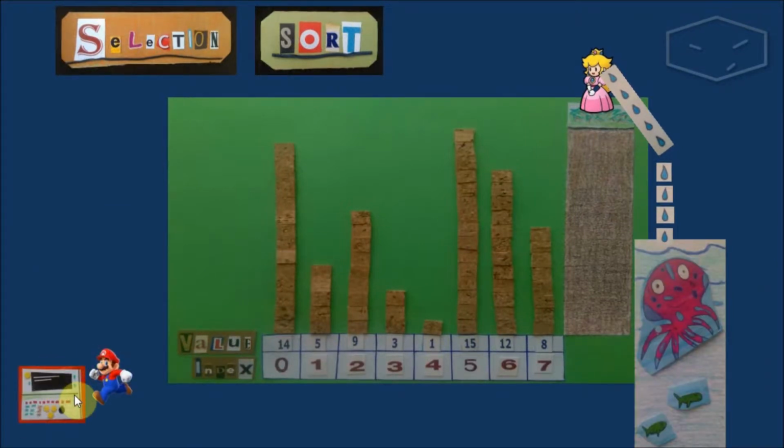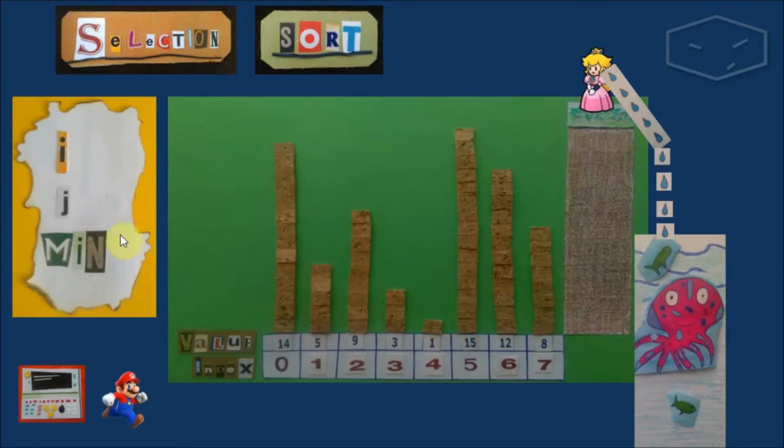Mario has this computer that helps him switch these stacks, these piles, okay? And also he has this piece of paper with 3 variables, i, j and min. All are indexes, and you can see the index of the array here. We have the index in the second row, 0, 1, 2, 3, 4, 5, 6 and 7. The value is the number of blocks of each stack. So these have 14, 5, 9, 3, 1, 15, 12 and 8 blocks, okay?